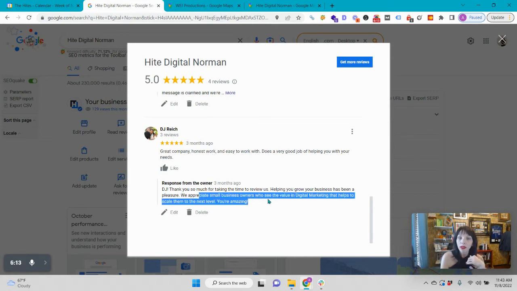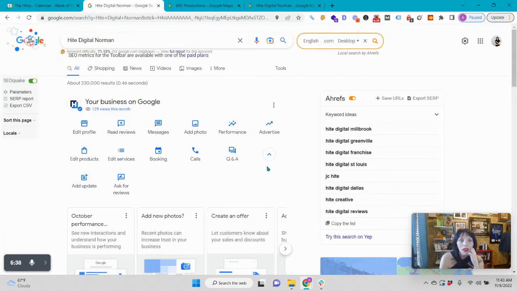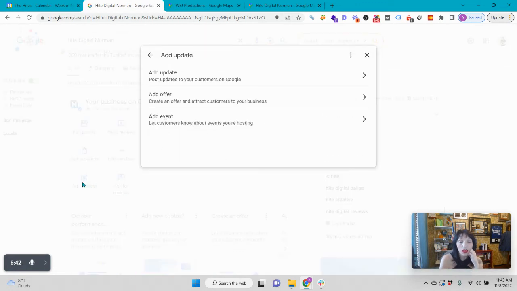We appreciate small business owners who see the value in digital marketing that helps them to scale. As you can see, we've worked a few of those keywords into our reply, and that gives Google a signal that we are doing digital marketing, helping businesses grow, small business, etc. All of the words that we use on these listings go further to help Google recognize and understand what our business is all about. Now, this right here, add update, this is something that most business owners overlook.